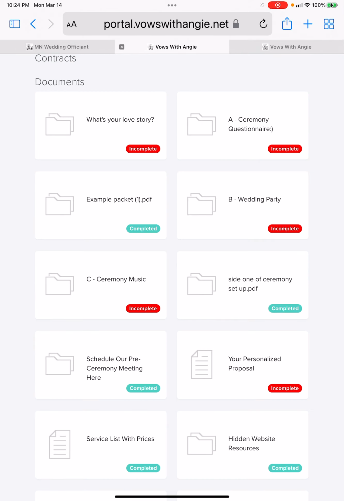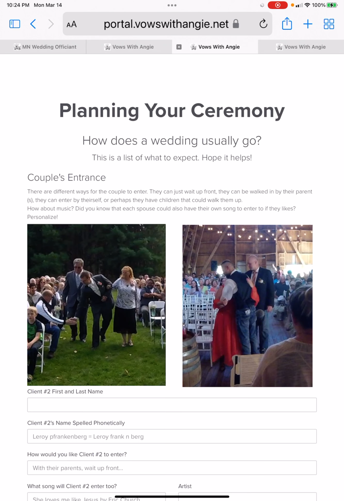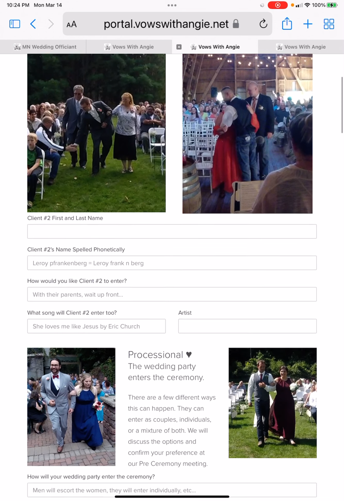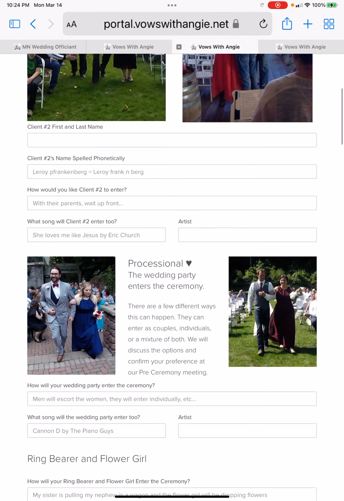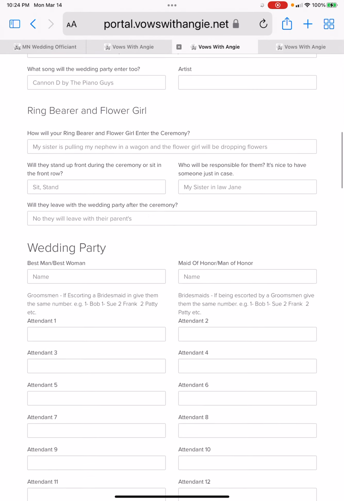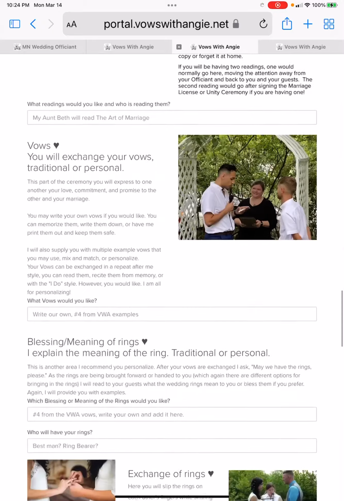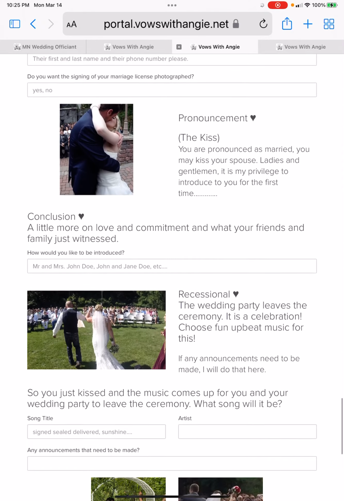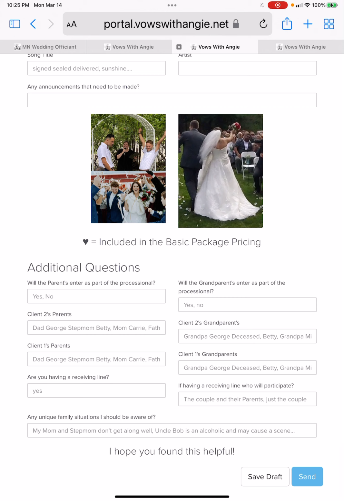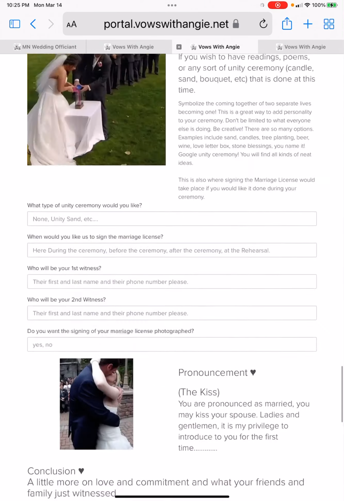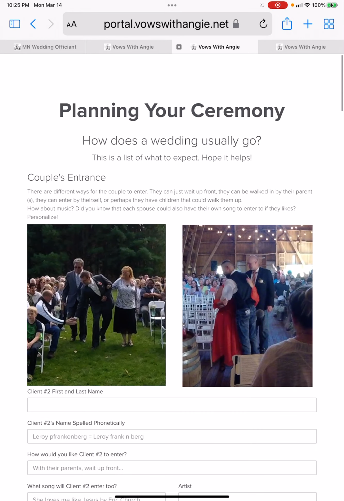The ceremony questionnaire, it's another important one. It basically will walk you right through planning your ceremony, starting with the couple's entrance, and then you just fill in the information as you go through it. Once all your information is in there, just trying to go to the bottom so you can see the buttons. It says save as a draft or send it. If you are not finished with it, just hit save draft. If you've completely filled it out, hit send because it'll just show up in your portal that it's done and it won't tell you that you have an incomplete form. Not the end of the world if you mark it wrong.